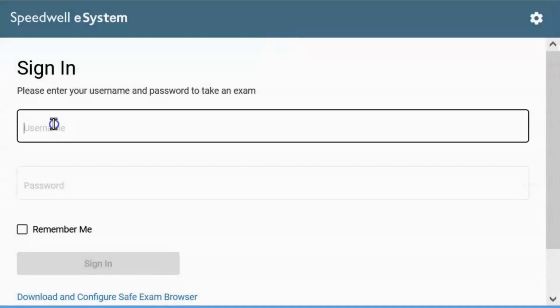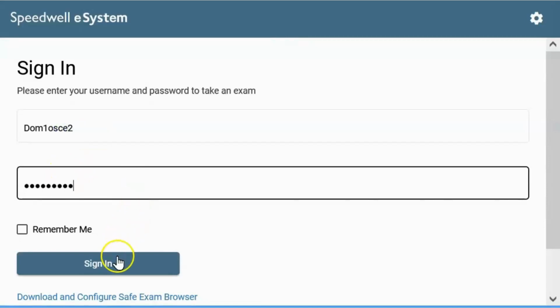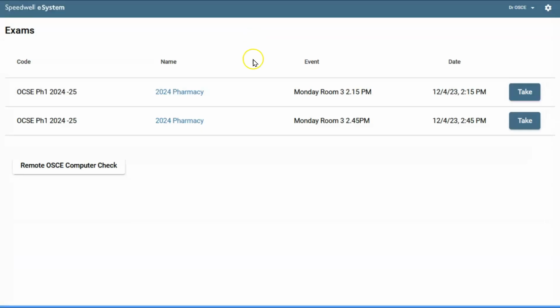You'll need to enter the username you've been given by the exams team and the password, and then click Sign In. On the blue banner at the top, you'll now see your name on the right, and this is where you'll sign out later. Every exam event that you have to mark is listed here.